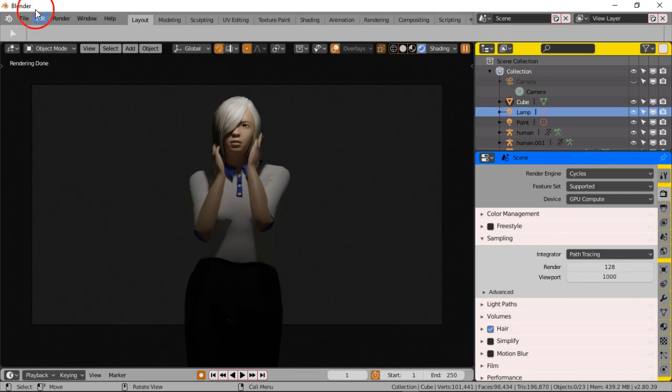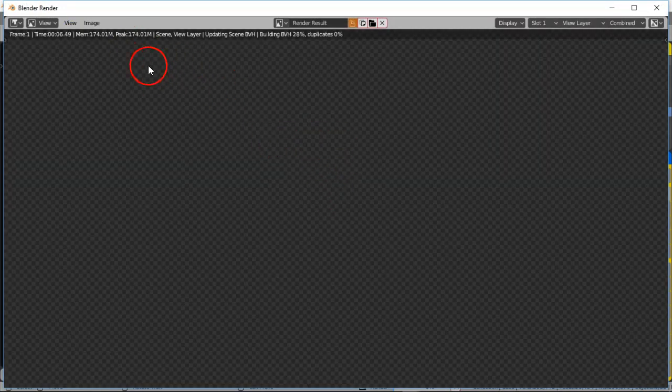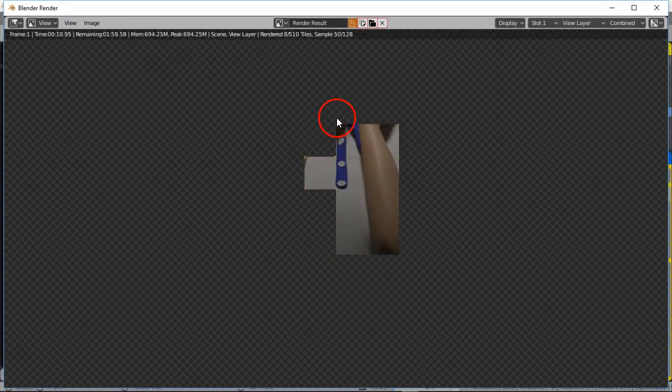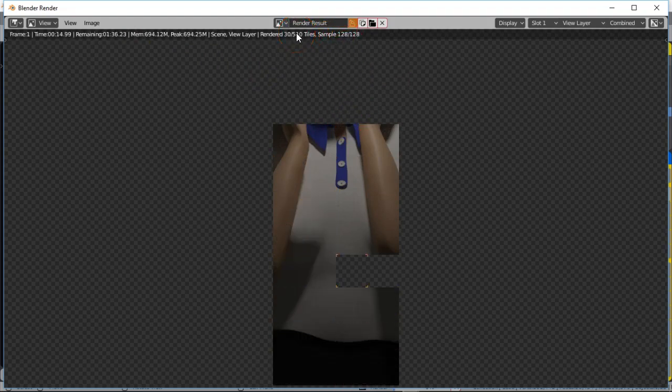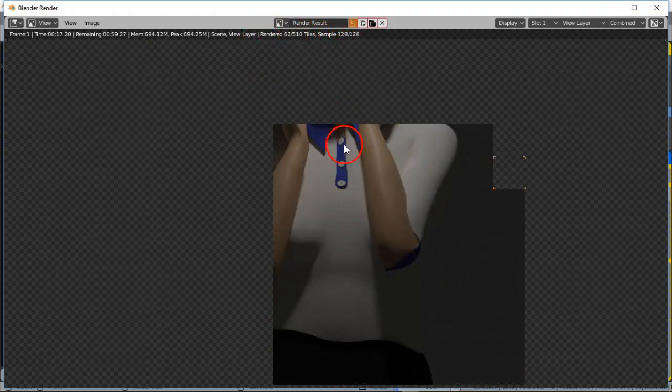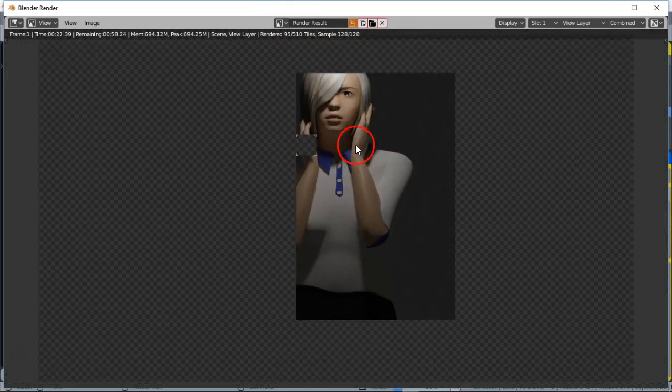So a good example, let me just render first. Go to render image, and it should render out here. And that render is going to take some time. There it goes. It's going to try to put out the render samples based on what I have the sample rate set up for renders, as opposed to the viewport.